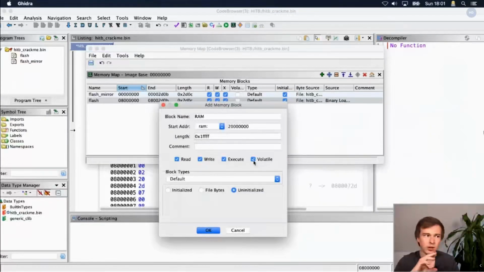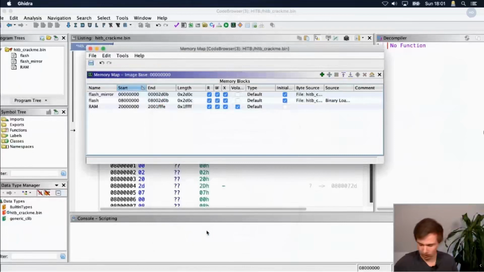The volatile flag is important in this case because RAM might change under you, without you noticing. And so you want to make sure that the decompiler is aware that RAM can always change, so it doesn't optimize some stuff away. And we just leave this to initialized and hit OK. Alrighty, and now we're ready to go.